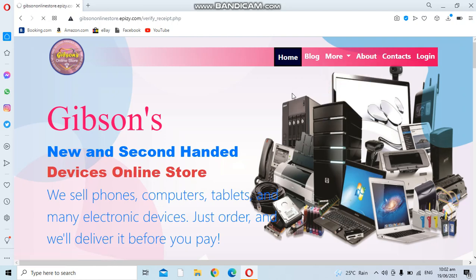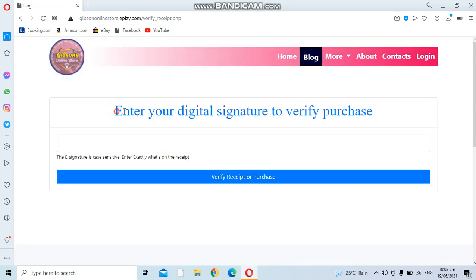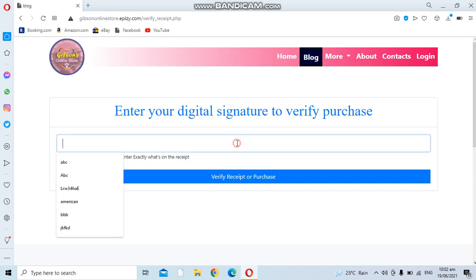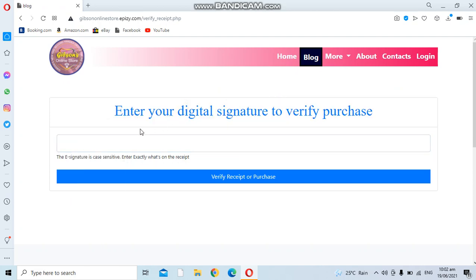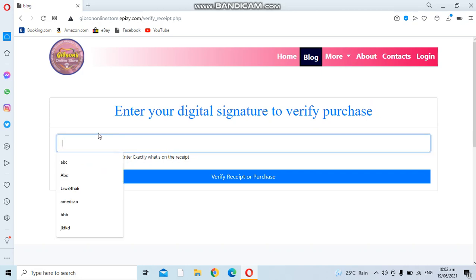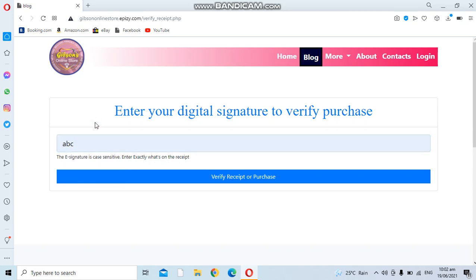So you can just hit this link, and you come here to enter your digital signature that will be on your receipt. So for example, a guy purchased certain goods and his digital signature was just ABC. Actually, this is going to be taken down after this tutorial. So I'm going to enter that ABC, and after you enter your digital signature, make sure you type exactly what is on your receipt, because this system is case sensitive.